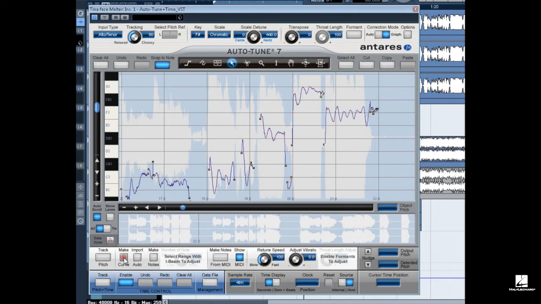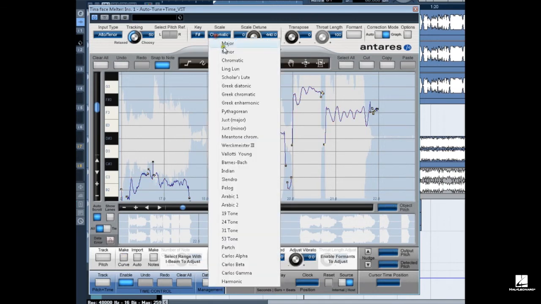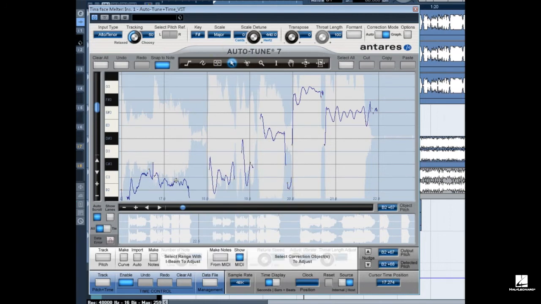The Make Curve button creates blue curve objects on top of the red input pitch curves. These can then be moved and edited using the Arrow tool. The Import Auto button creates blue curve objects based on the key and scale settings at the top of graph mode, as well as the settings established in Auto mode.